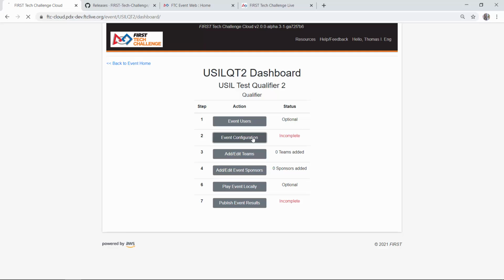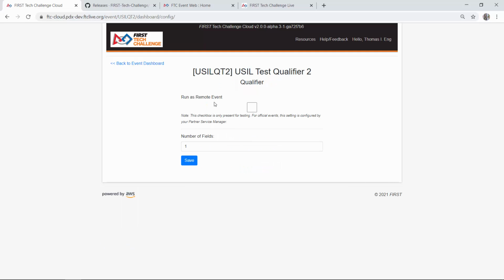I can also configure the event. Now, again, for the staging system, which the PDPs and their volunteers will be using for testing, you have the option on the staging server to toggle between a remote event, which you would do by checking this checkbox, or a traditional event by unchecking this option. But in the production system, whatever you list the event as in TARDIS will be what it's listed here, and you won't have the ability to toggle between remote and traditional.